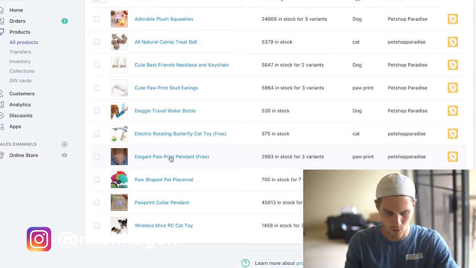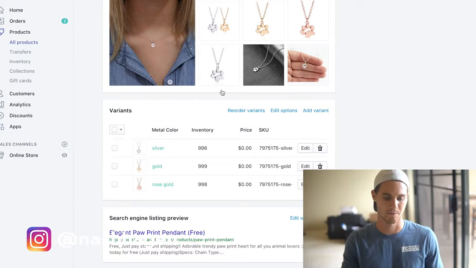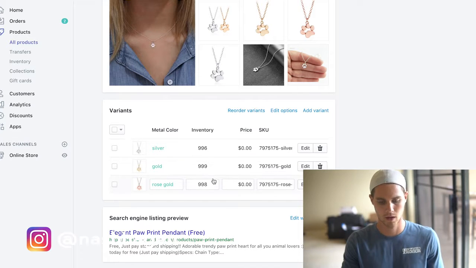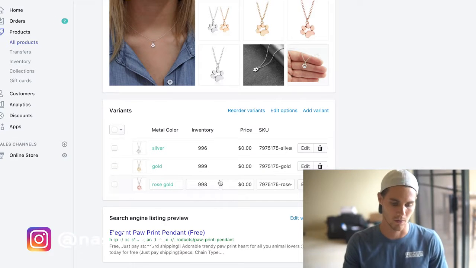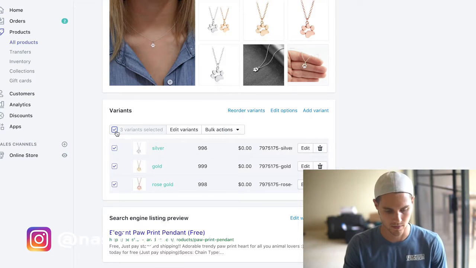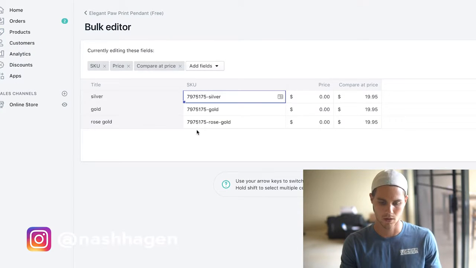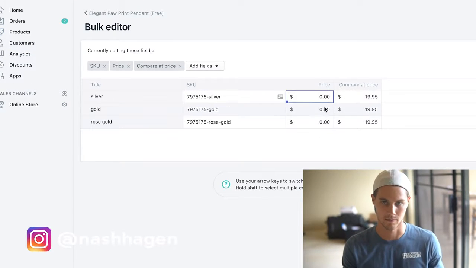When we go to it, there's a few things that we want to edit. The main thing that we want to edit is the price, okay? This one's already set up because I had it set up before, but if it's not set up, what you're going to want to do is hit this button. This is going to select all of the things, and you're going to hit edit variants, okay? So price is 0 because obviously free plus shipping.